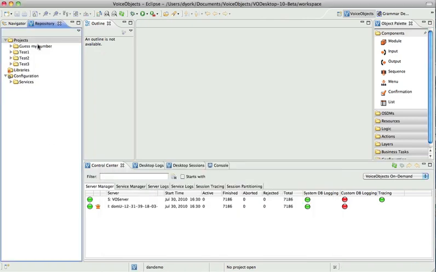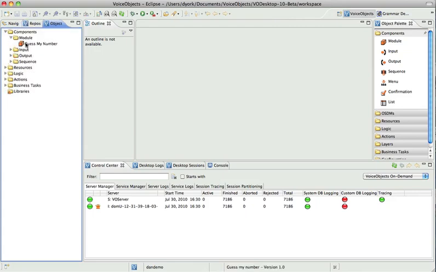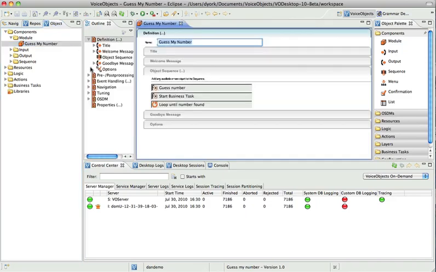What you'll notice is up here it changes to show you a sample project called Guess My Number. Now I also have some other test ones, but this project is here. I'm going to open it up using version 1.0. When I double click it, I'll see I've got components. I could find a module. I'm going to double click the module and I'll see all sorts of goodness over here about the components, the objects that make up this application.